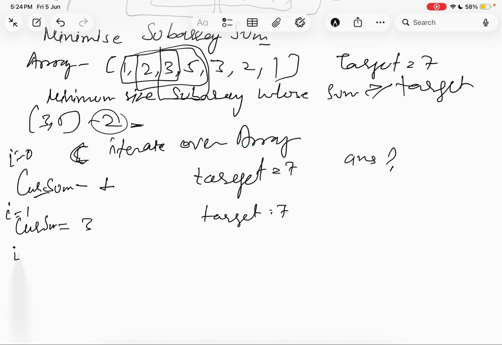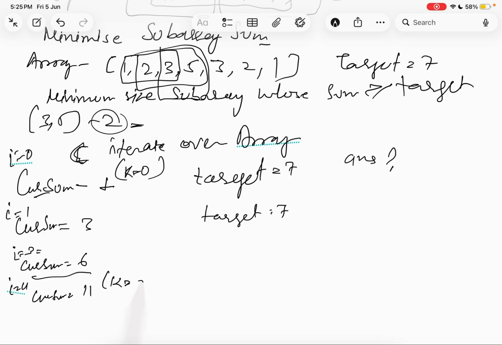Now I equals 3, so the current sum becomes 3, 2, 5, 6, still lower, you can't do anything. The subarray we are following with the current sum starts with k equals 0, and we reach till I equals 3. This k is the starting point for this subarray. Now reaching I equals 4, the current sum becomes 6 and 5, which is 11. This is your current sum. The starting point k for this was k equals 0.